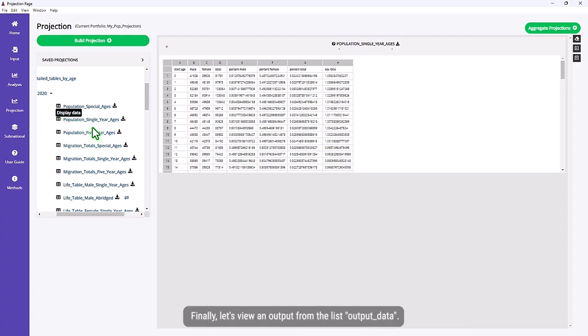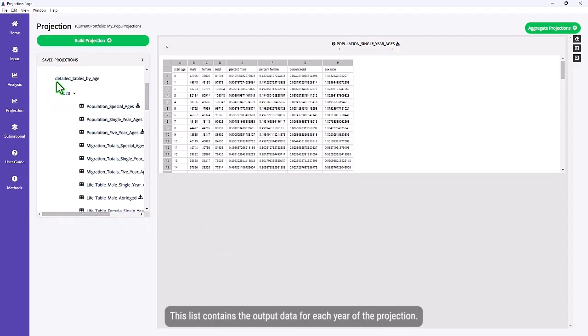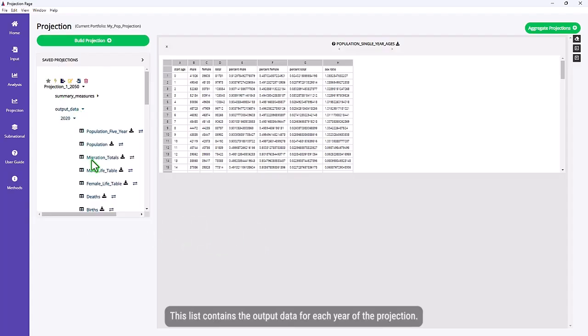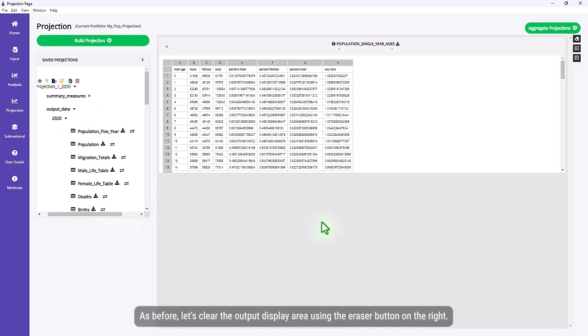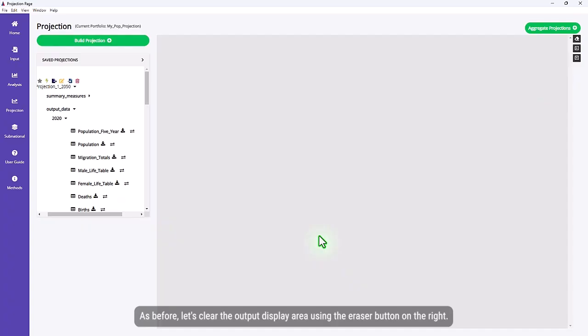Finally, let's view an output from the list, output_data. This list contains the output data for each year of the projection. The tables in all the other lists are created from this data. As before, let's clear the output display area using the eraser button on the right.